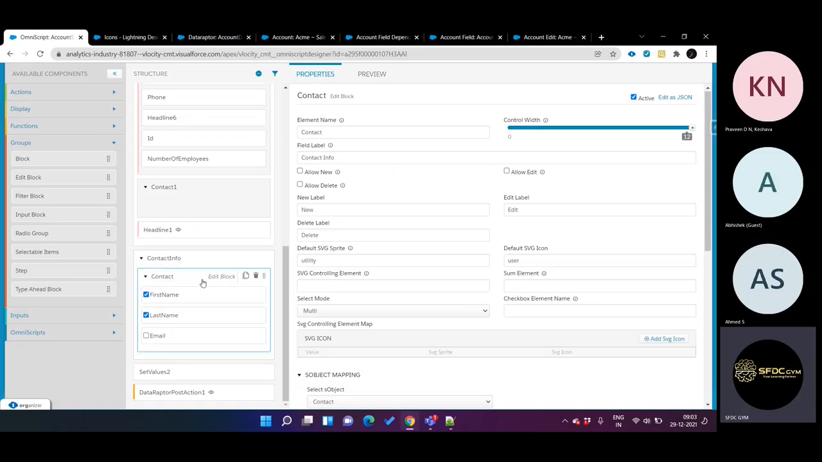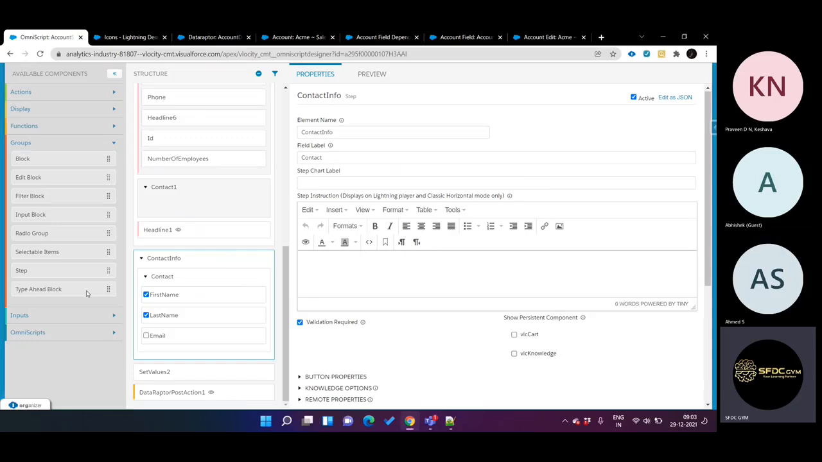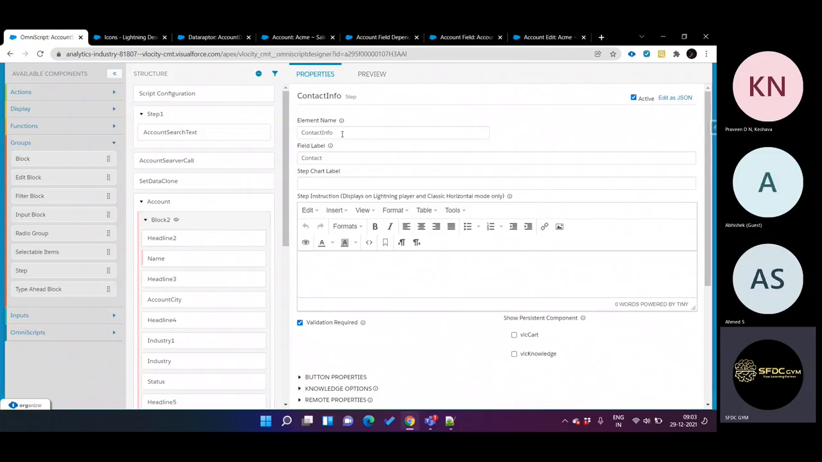The edit block can only be dragged inside a step, because a step is a UI element. And not just the edit block, all UI elements you cannot drag outside, like how we drag the step functions and the Data Raptors. These are backend actions only. Any questions on it, or anything in general you want to discuss?